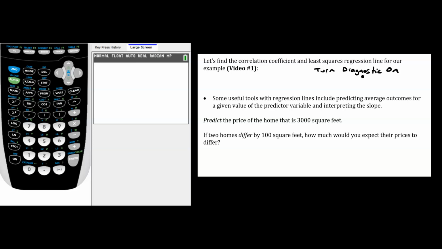To turn the diagnostic on, we are going to go into the catalog in the calculator. The catalog can be found by pressing second and then 0. If I press second 0, you can see that I get an alphabetized list of all of the tools in the calculator. So maybe this would be handy for you at some point if you can't locate a tool that you need. I press second 0, and then I'm going to press alpha x to the negative 1. That's going to take me straight to the D's.